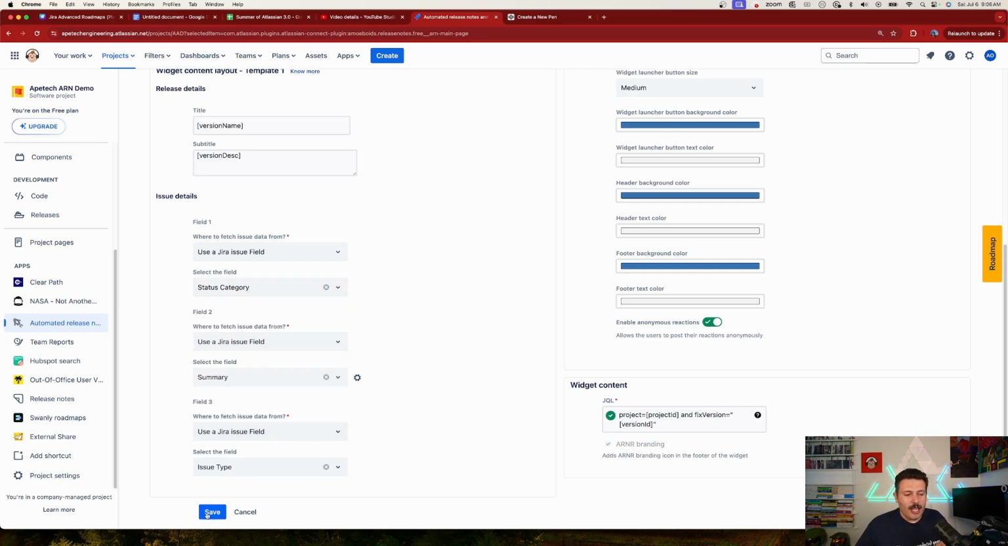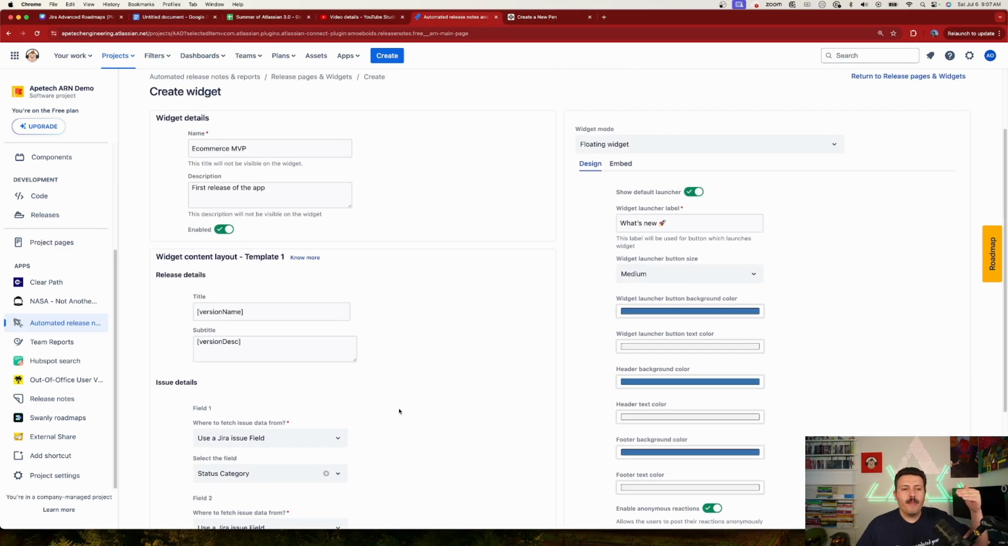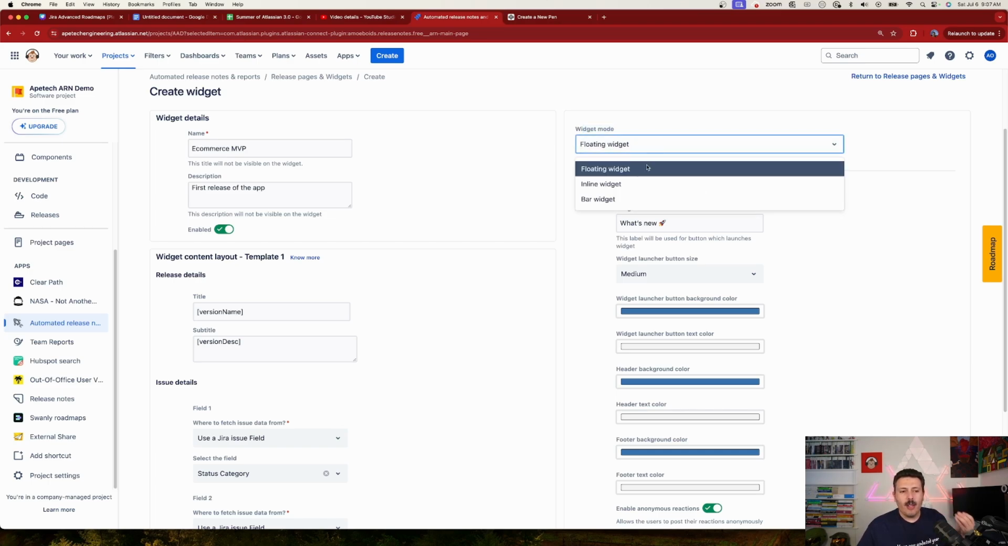And before we hit save, we actually want to scroll back up because there's a second panel to this. Over here, we pick the widget mode. Now we have 3 options: floating, inline, or bar. In this particular case, I'm going to go with floating because this is just going to show up on the bottom right corner. And it's really cool how it looks. I'll show you in a second, right?